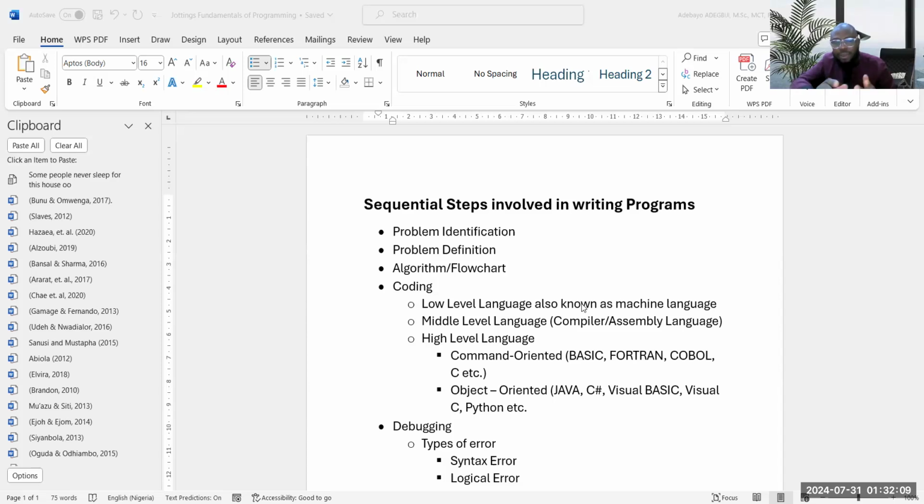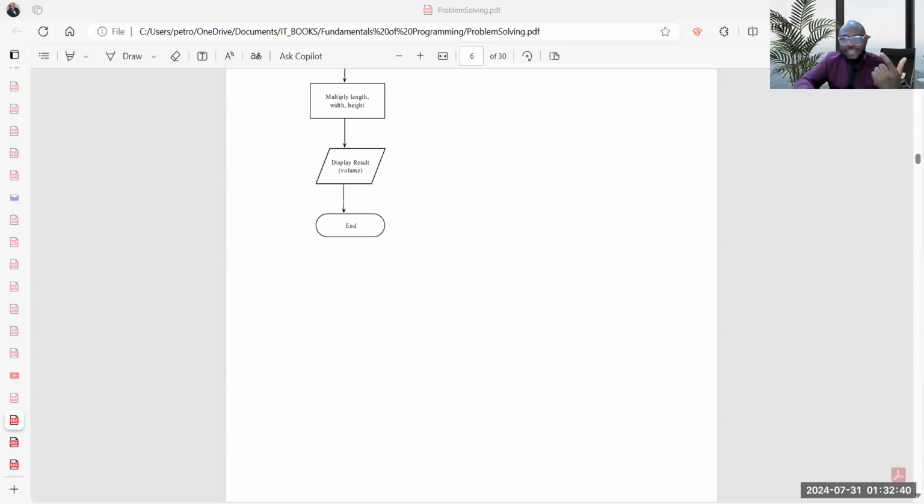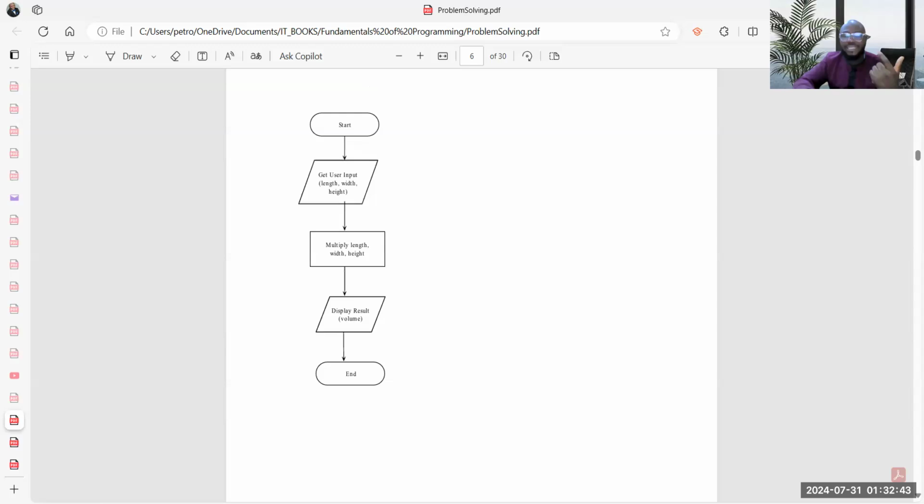Now, what is a flowchart? A flowchart is doing the same thing an algorithm is doing, but in this sense, a flowchart is using pictures. A flowchart is using symbols. We call those symbols predefined symbols. What you are seeing on my screen is an example of a flowchart.